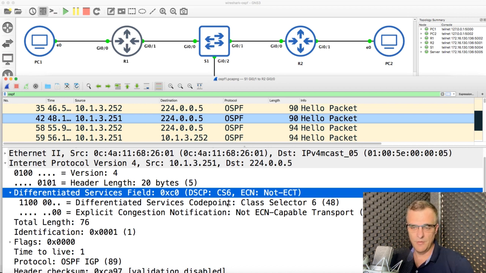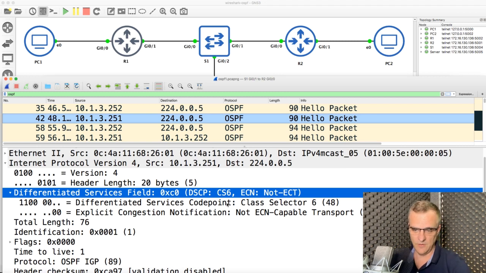In other words, this is some of the most important traffic that you can have on a network, and it makes sense. If you can't route, in other words, if routing protocols can't communicate and can't send routing updates to each other, you will not be able to forward traffic in your network, so everything else will break. So you need your routing protocols to be prioritized over other traffic types. So CS6, in other words, very, very important traffic in the network.